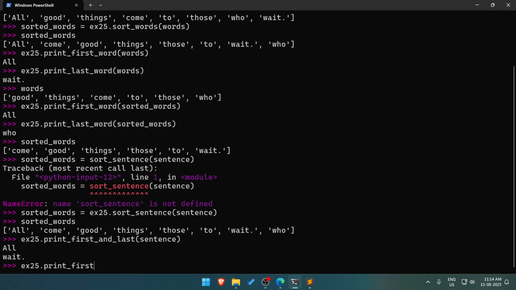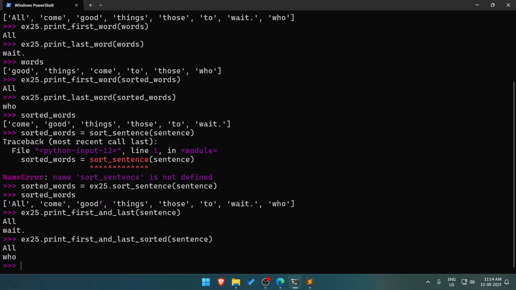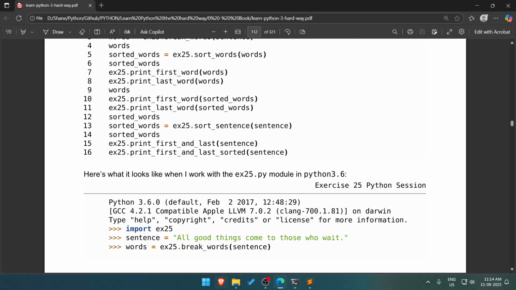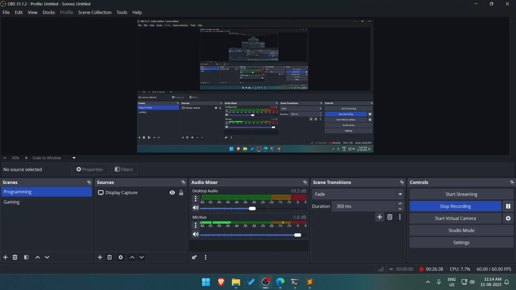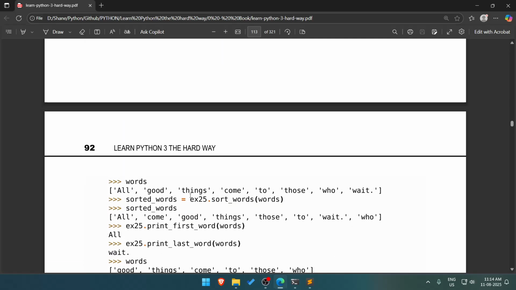Print first and last sorted sentence. Okay, there we go. Alright.